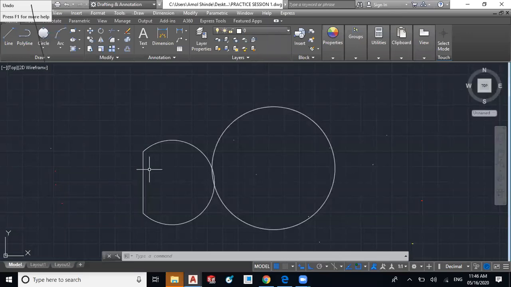Then control Z is for undo, control Y is for redo, control P is for printing. When you use control P, you will get a printing window.